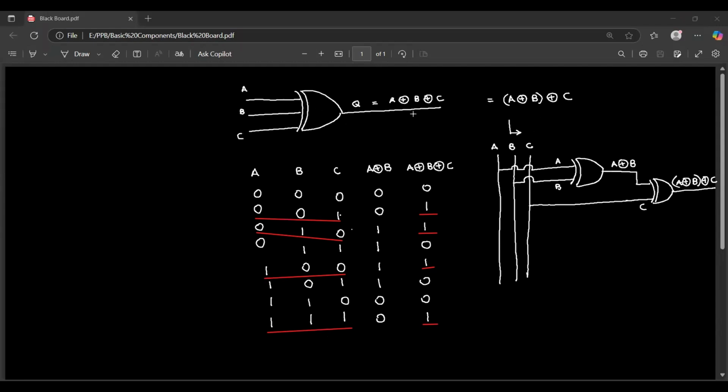This is the same for XNOR gate also, but the outputs will be reversed. That's all. Since this is XOR, we have A XOR B XOR C. For XNOR, we will have A XOR B XOR C whole thing bar. That's the only difference. And there will be a circle in front of it. But other than that, it's the same idea.